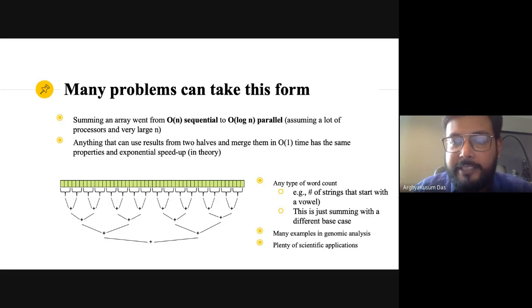So for example, let's say word counting of any type. Many examples are there in genomic analysis workloads, plenty of scientific analysis workloads. They all basically work using this type of divide and conquer threading problem.